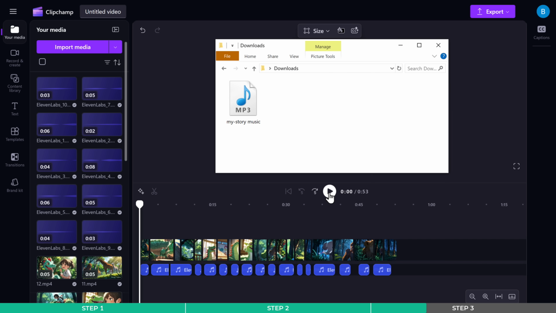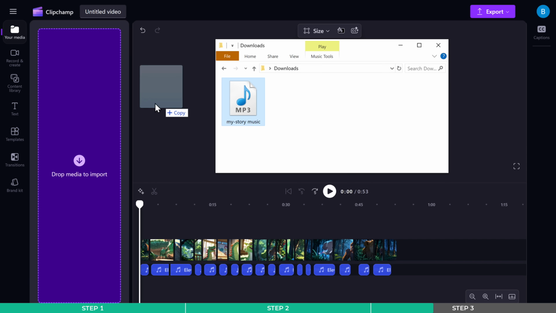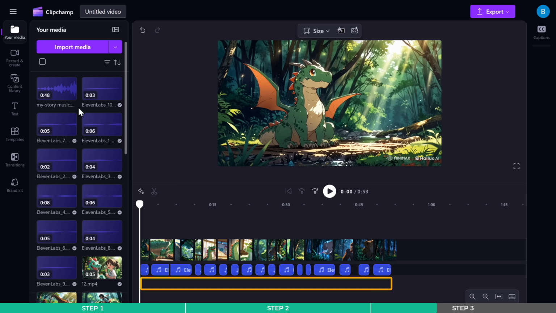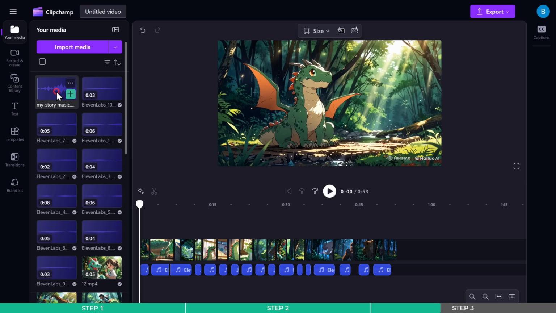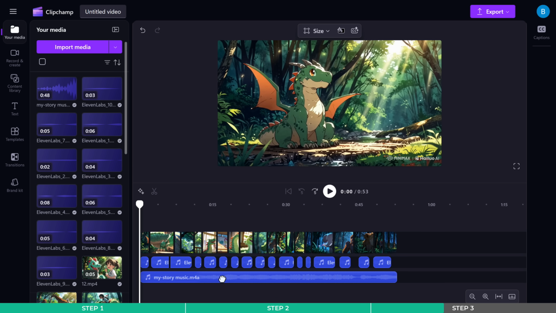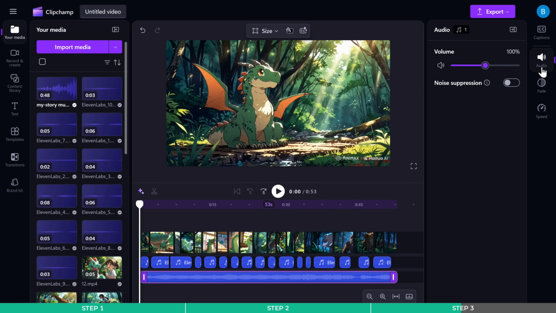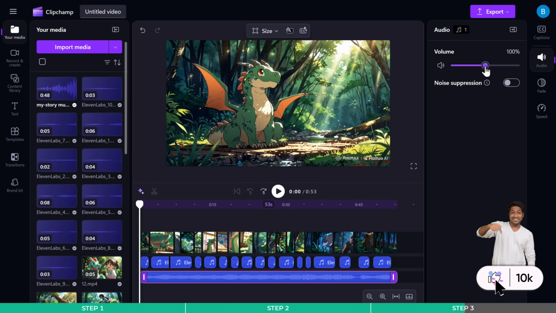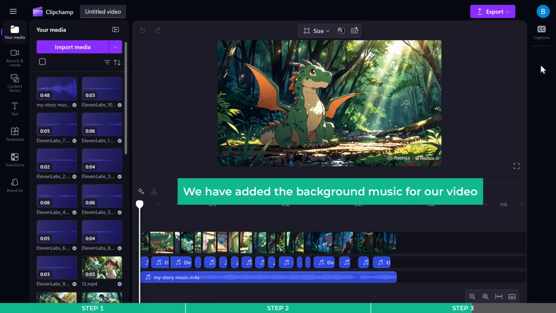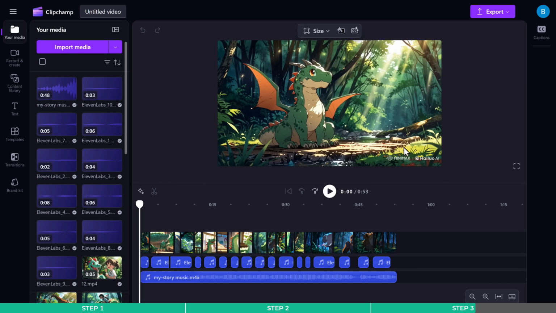To add the background music, import the downloaded music file into Clipchamp and place it on the audio track below the voiceover timeline. Here, just adjust the volume of the background music to make sure it doesn't overpower the narration. Click on the background music track. Now click on audio and use the volume slider to lower the music slightly. Now that we have added the background music for our video, let's play the video and check.